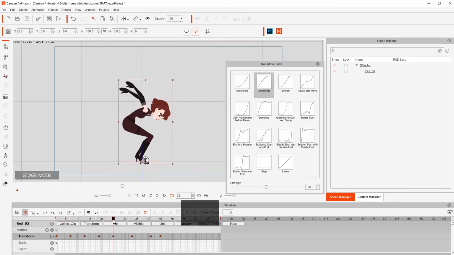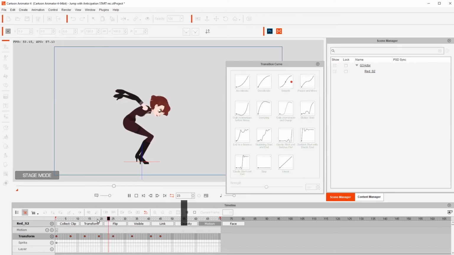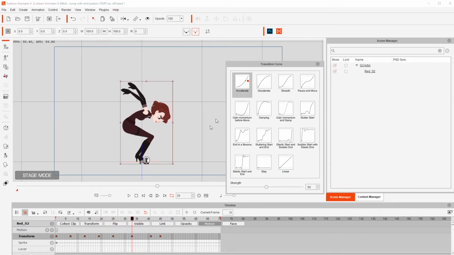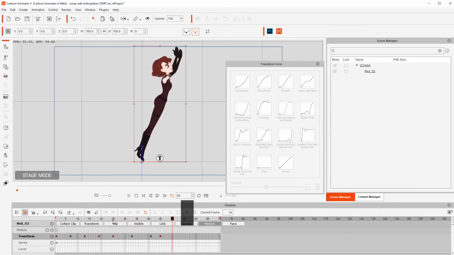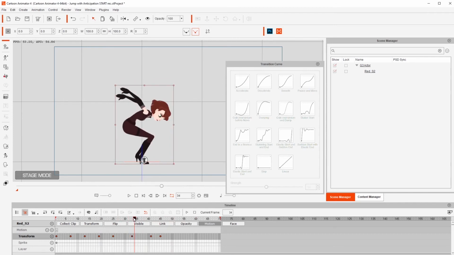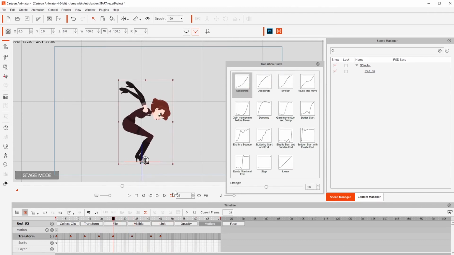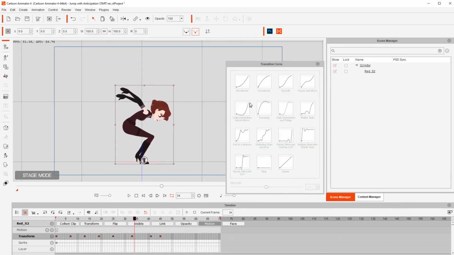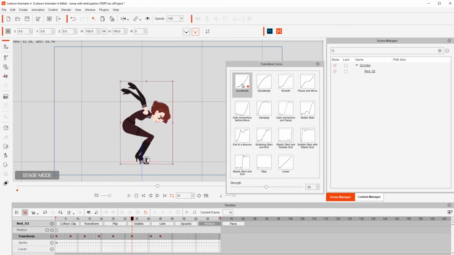All right, now let's select the next one, which is in here, and I'm going to see what happens if I select smooth. It feels a little bit stiff. Let's select accelerate. It feels also weird. Okay, this one is accelerate, but it should be decelerate. I made a mistake in there. Okay, yes. And then this one right here is accelerate.